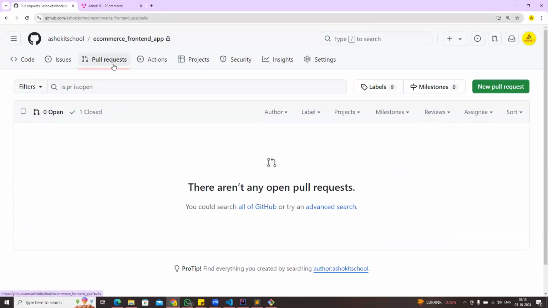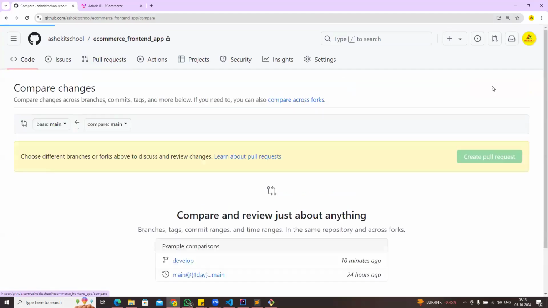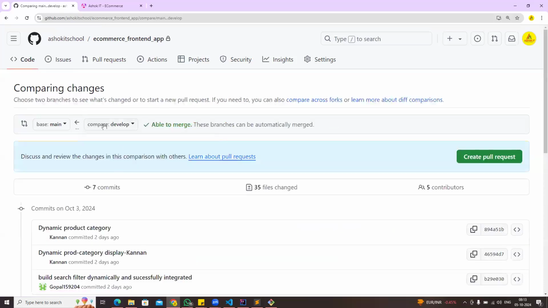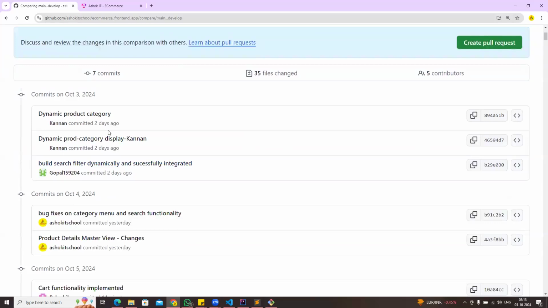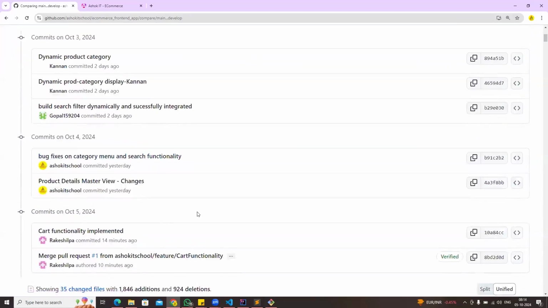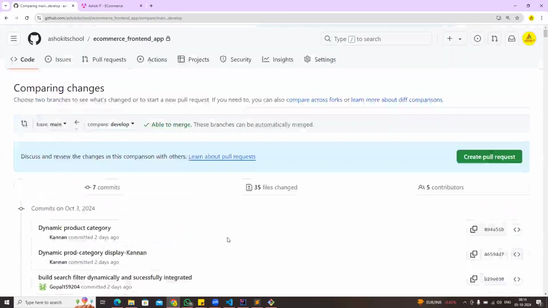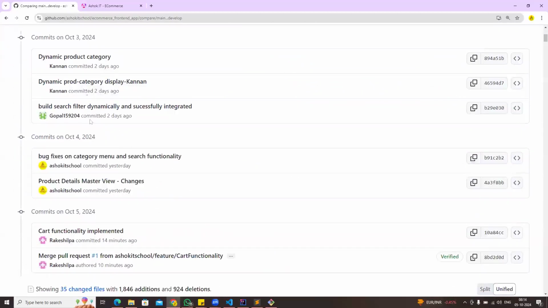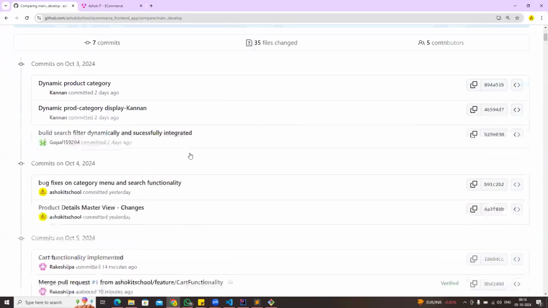How to merge the changes from one branch to another branch? Click on create pull request. So here the code is available in the develop branch. From the develop branch, I want to merge to the main branch. Able to merge, there are no conflicts. Kannan's changes are available, Gopal's changes, my changes, Rakesh's changes are also available in the develop branch. So in total 4 people worked on the project.